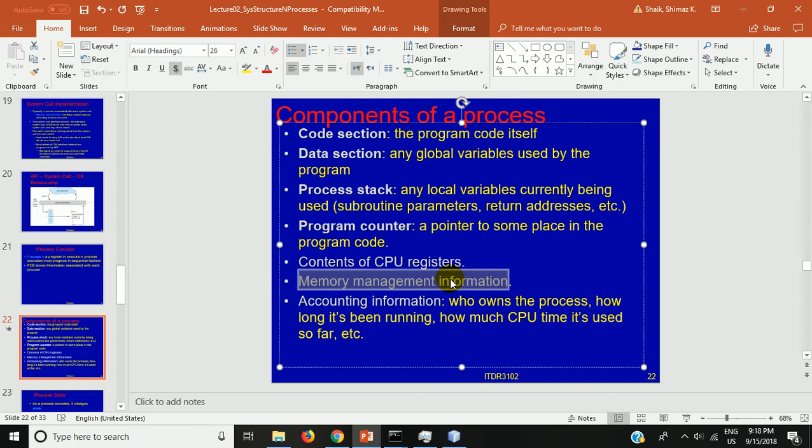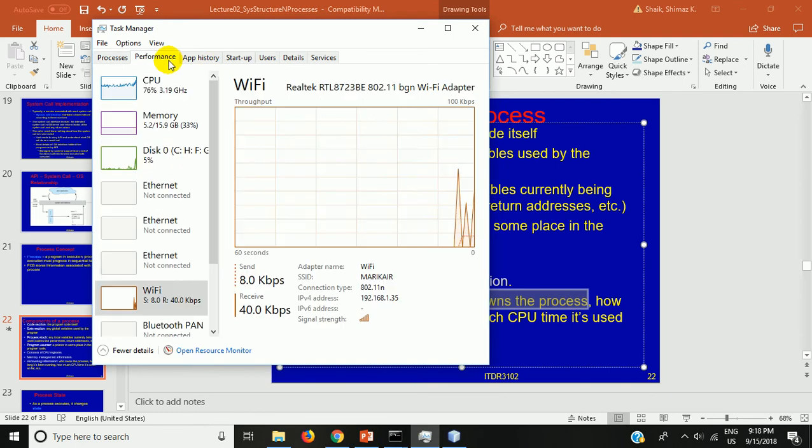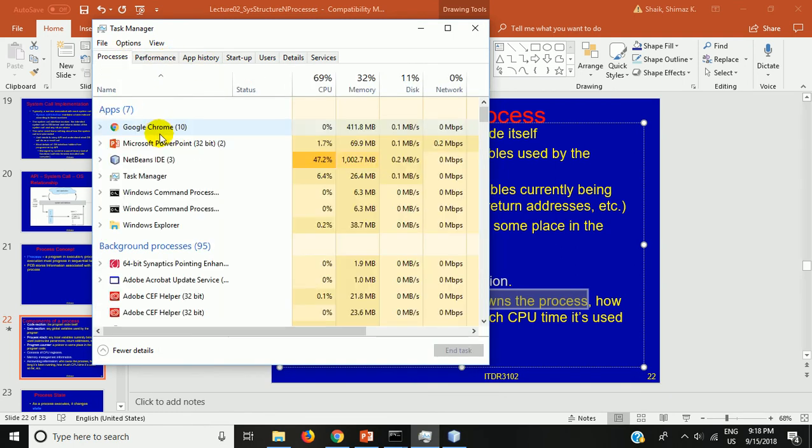So for each and every process the operating system stores the memory management information, and also who started the process, who owns the process, how long this process is running, and how much CPU time it is consuming. You can see here the task manager: for a particular process, how much CPU time, how much memory it is consuming, how much read and write operation it is doing with the disk, and how much data it is transmitting over the network.